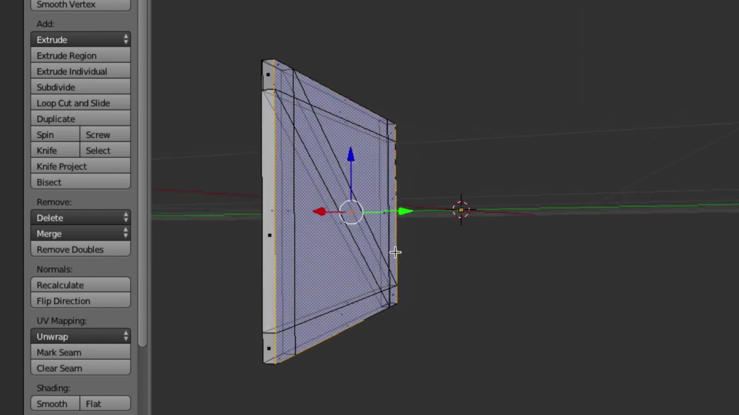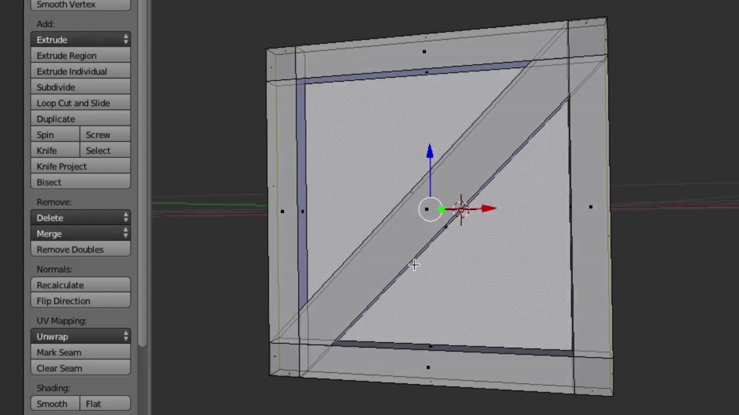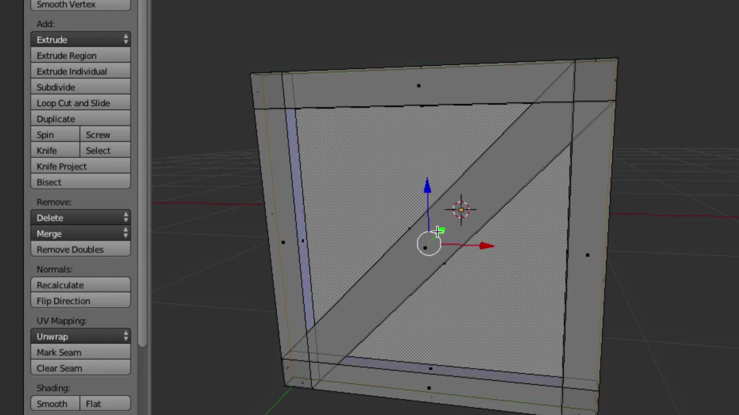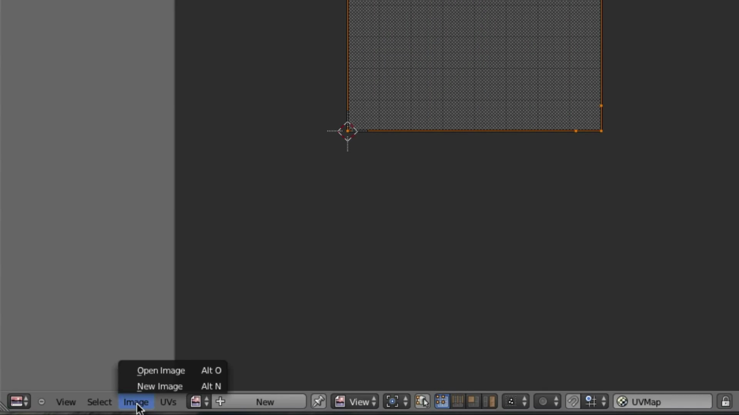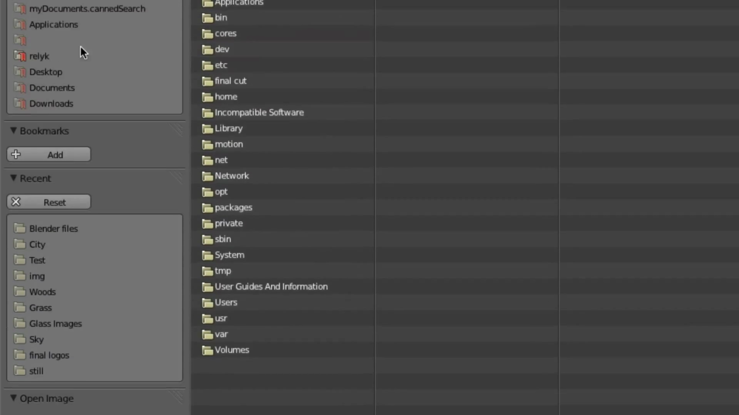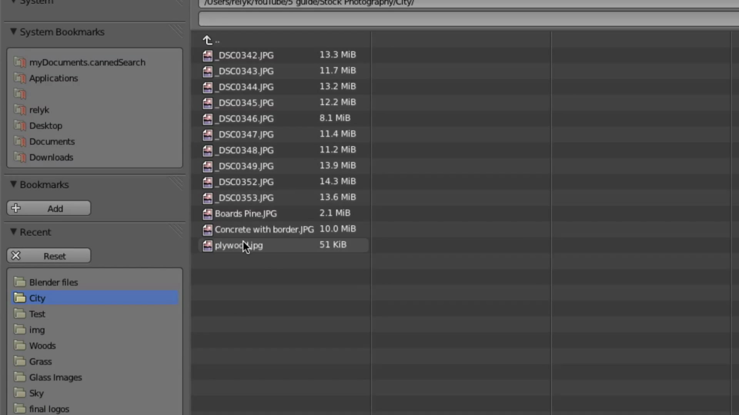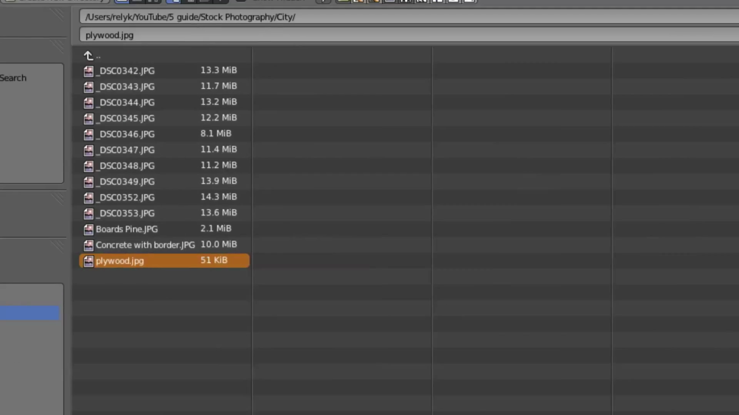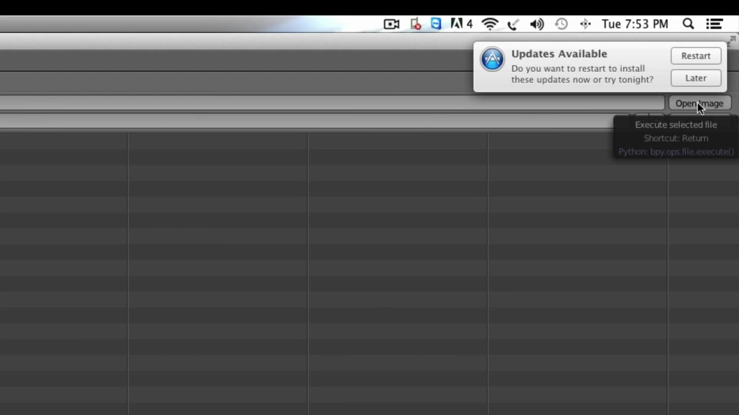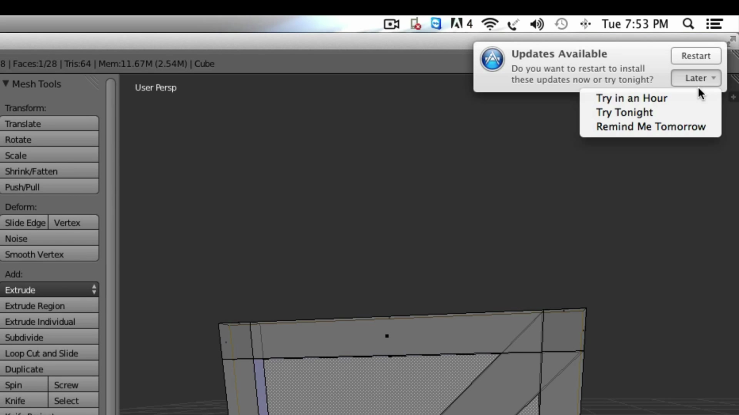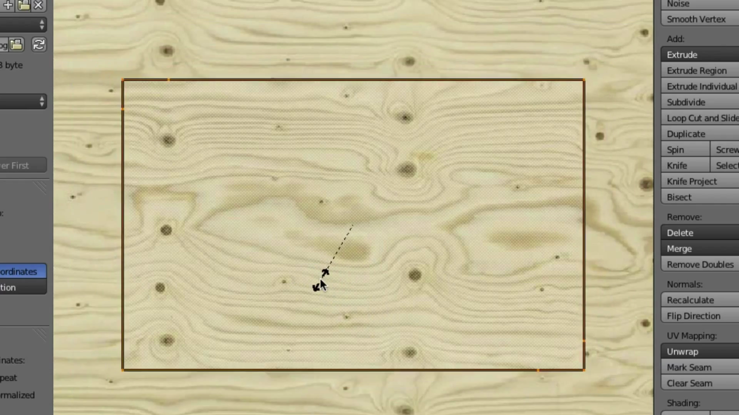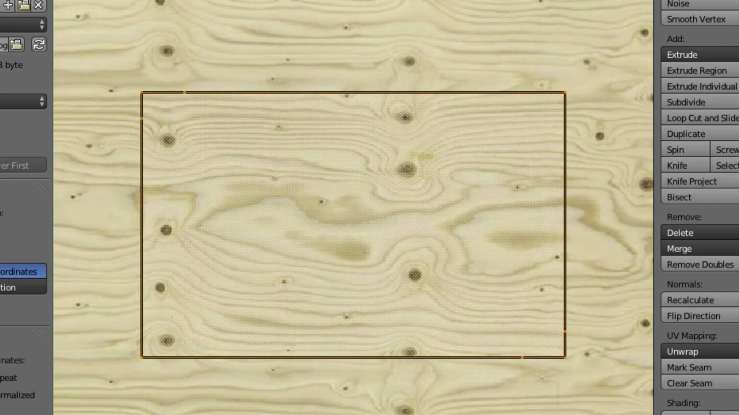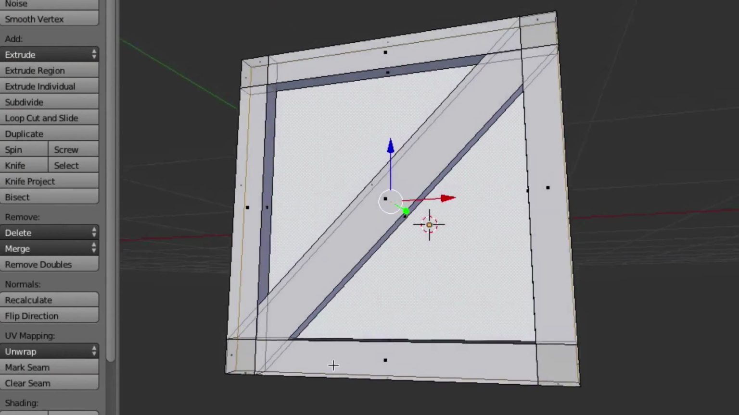Select this big face here, and we'll go U for unwrap, and then Image, Open Image. I have boards pine, and then I have plywood, so we're going to use plywood for the centerpiece there. Open that image, and we're just going to scale that down just a little bit. All right.